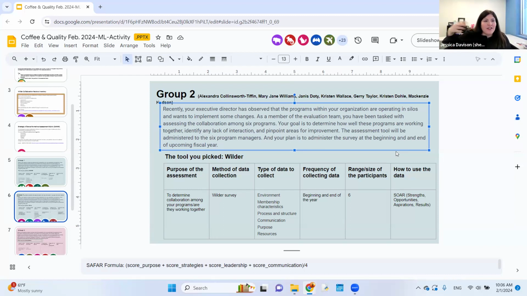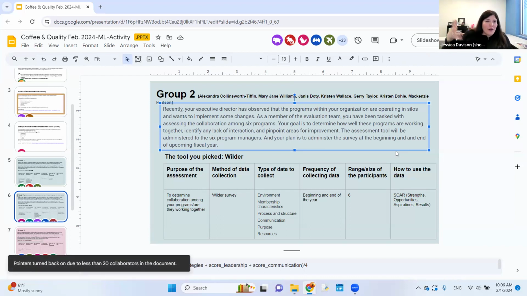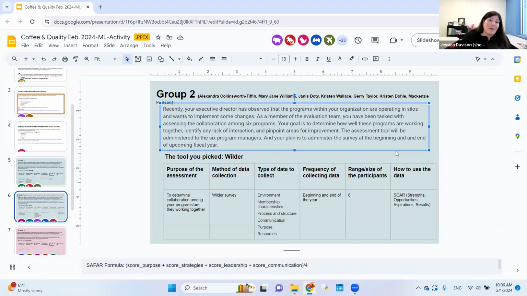Let's not collect information just to collect information. And the SOAR, the more appreciative, strength-based approach to the SWOT analysis, is a great way of how you could use that information. So thanks for lifting that up, group 2.